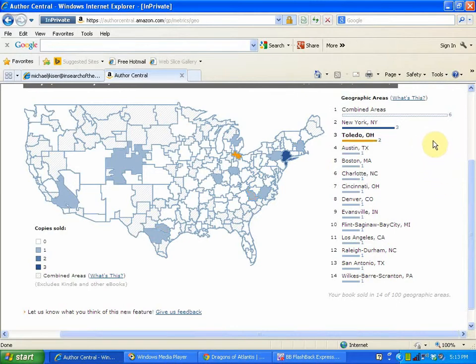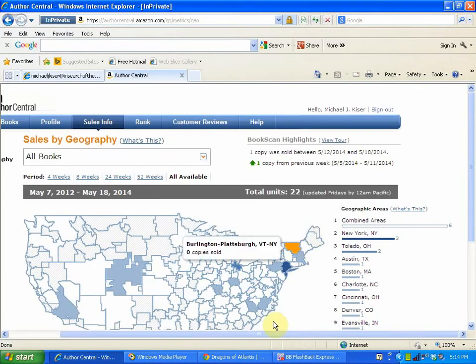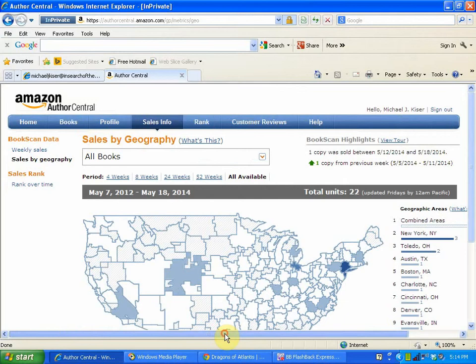But if you want to know which copy has sold, which it does not tell you here, it just says 3 copies. So if you have 3 books, 3 titles, you're not going to know which book sold in which area. It's just going to give you total sales. But if you want to know which one had sold, then you have to go back over here to weekly sales.